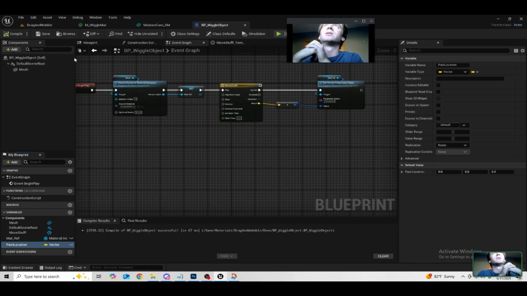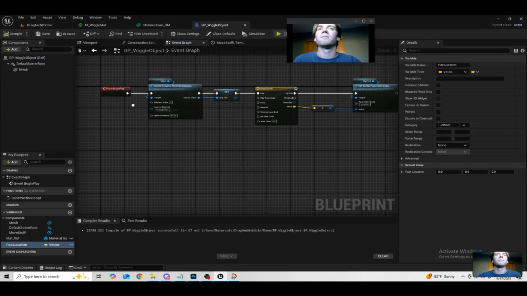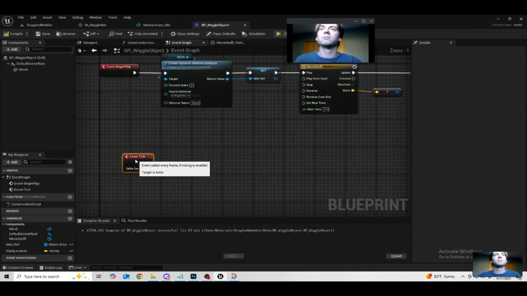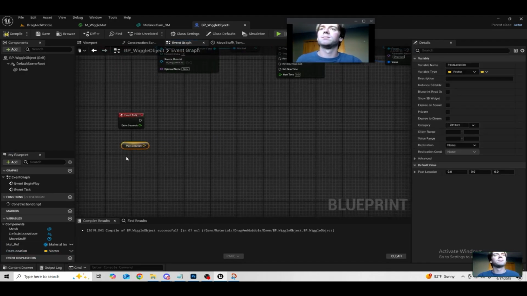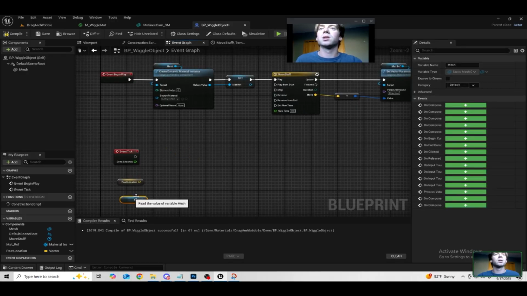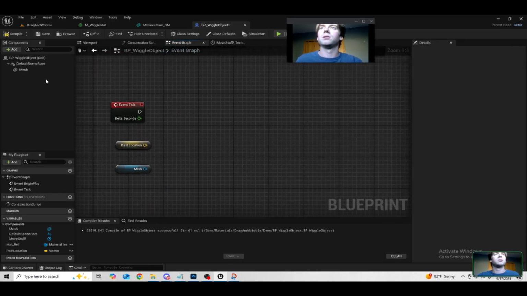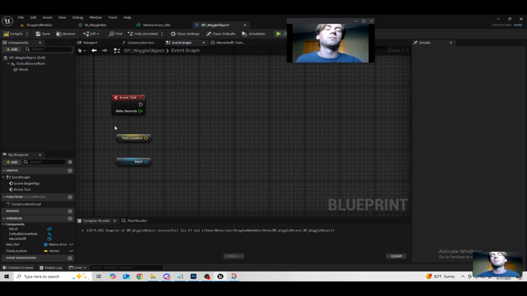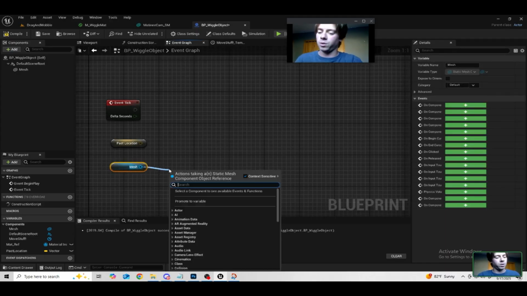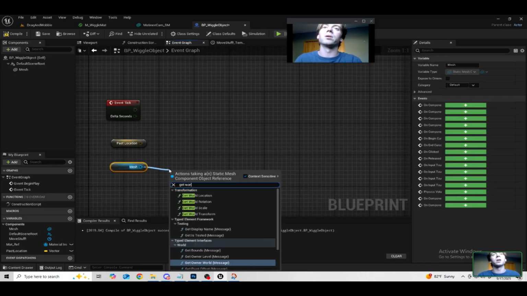What I'm going to be doing here is on tick, I'm going to be running some code, feeding those variables to the material, and then at the end of it, I'm going to be setting the past location to the now current location. So I'm going to go ahead and do that. Let's create a tick node. Let's pull out our past location. Let's get our mesh component. You could pull from the components tab again if you'd like. And we drag out and we search for get world location.